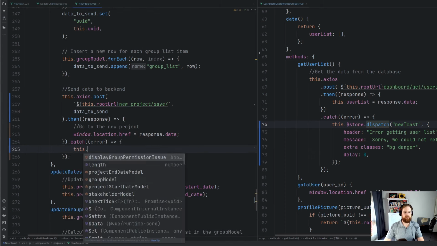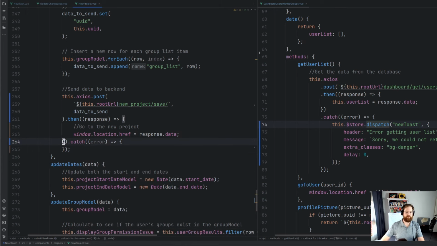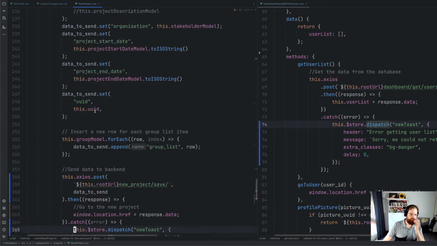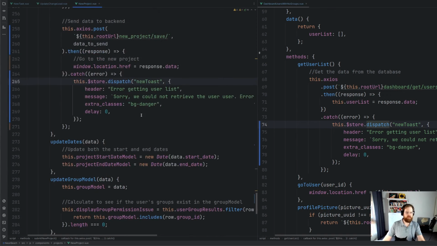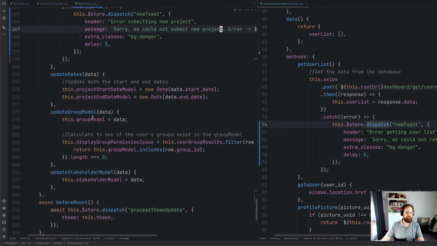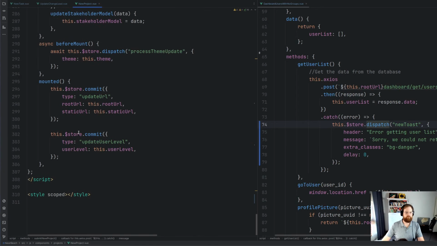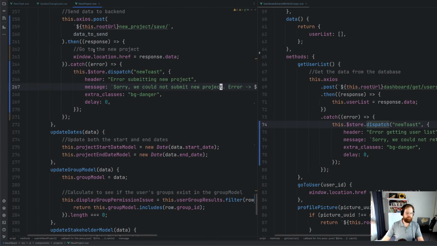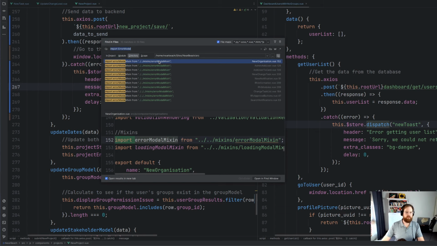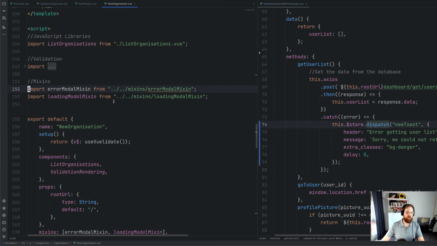All right, so this, all right. So that, paste that in. Submit new project. All right, error. Submitting new project. Could not submit new project. All right, sweet. Slowly getting this down. We've got 10 more to go.